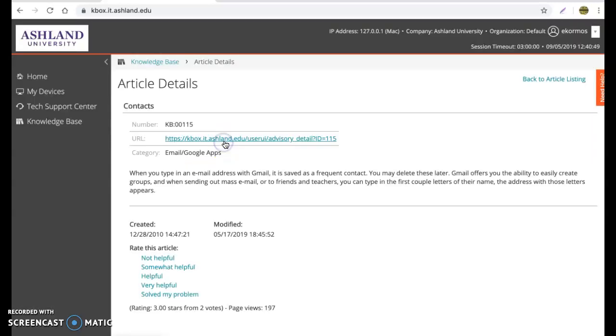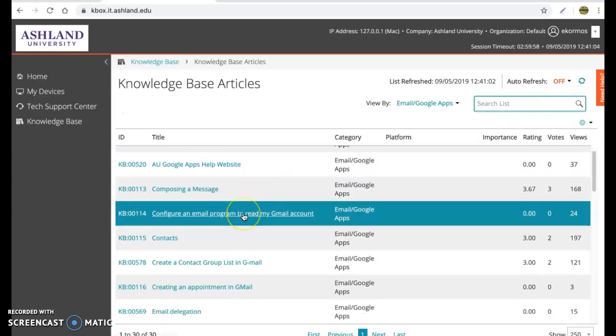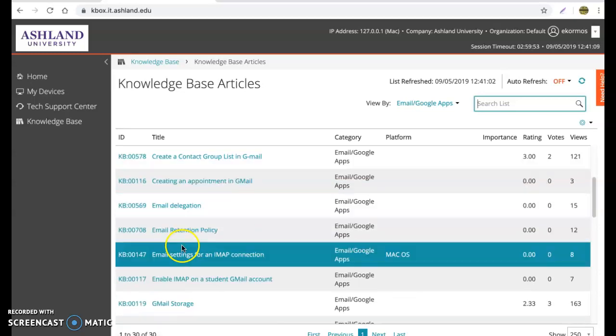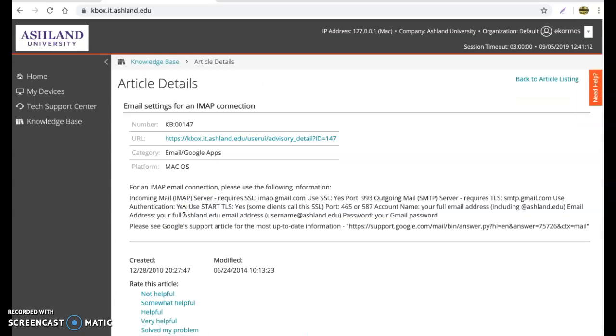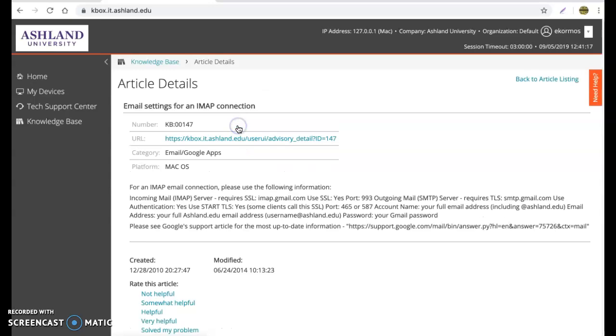Here's a URL for this same exact site as well. You can see when the article was created and when the article has been modified. Back to article listing will take you right back to the list here of different categories that you would want. This is really nice. It's really helpful. As you can see, there's a lot of different knowledge base articles for Gmail. And again, you can see in here as well that will help you.